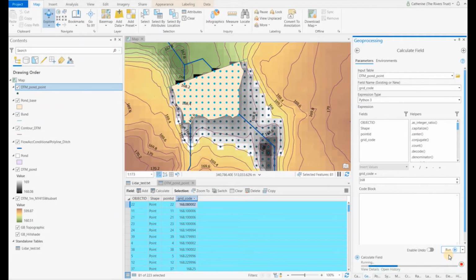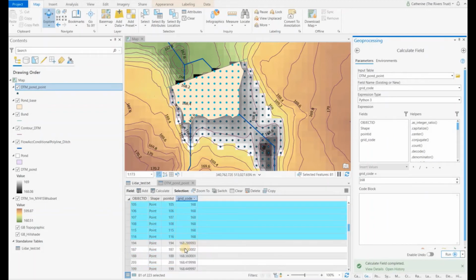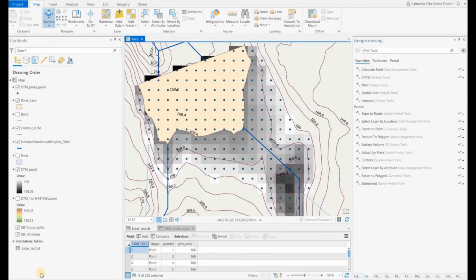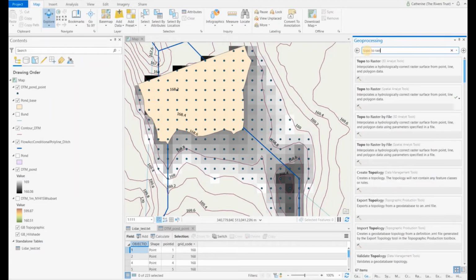So run that, and you can see now that all of the points that were highlighted within the area of the polygon have now been changed to 168, but the rest of the values are unchanged. Okay, once we've edited those points, we can convert the point data back into a raster, and to do that you use the point to raster tool.